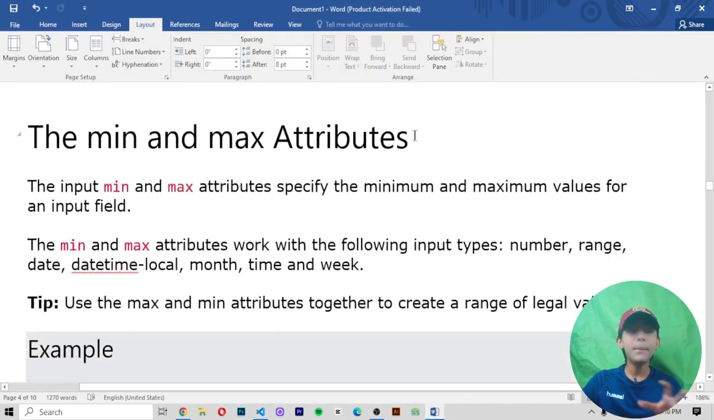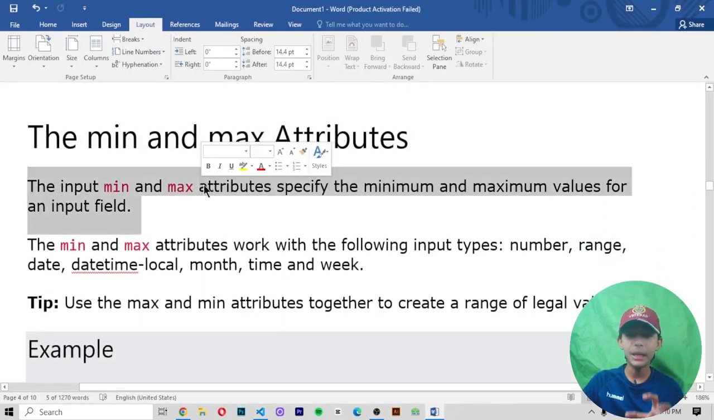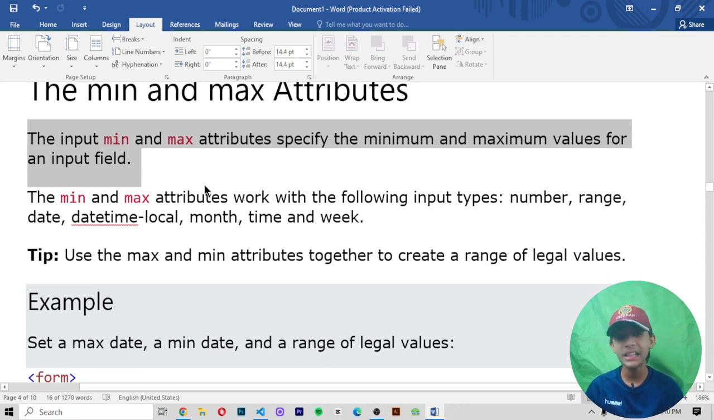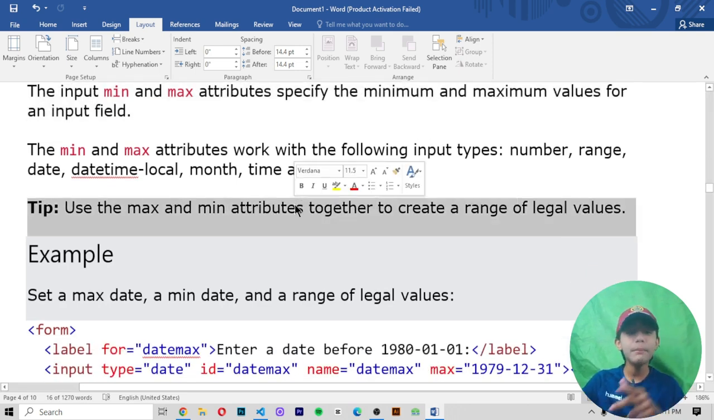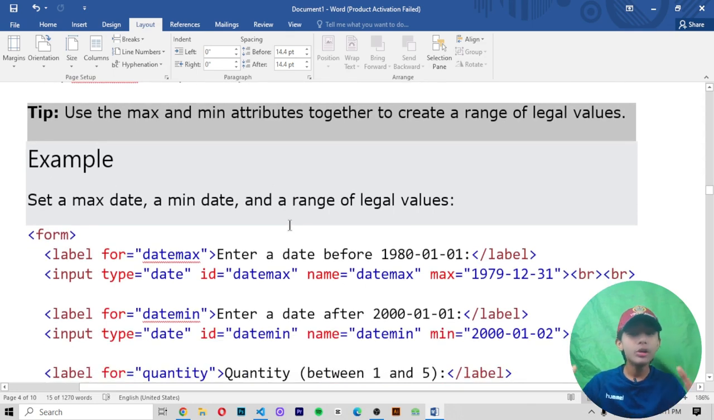Okay, the min and max attributes. The input min and max attributes specify the minimum and maximum values for an input field. The min and max attributes work with the following input types: number, range, date, datetime-local, month, time, and week. Tip: use the max and min attributes together to create a range of legal values.